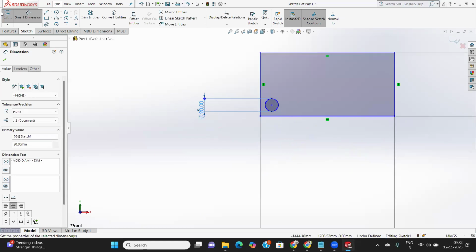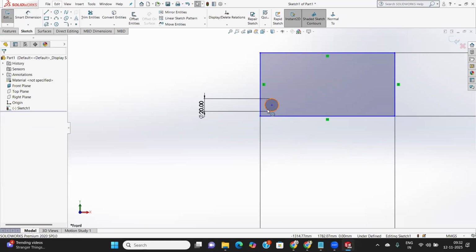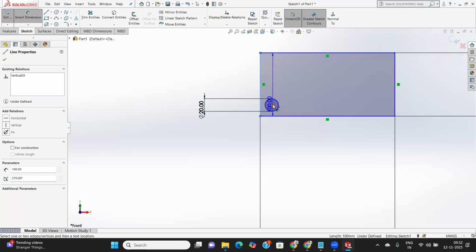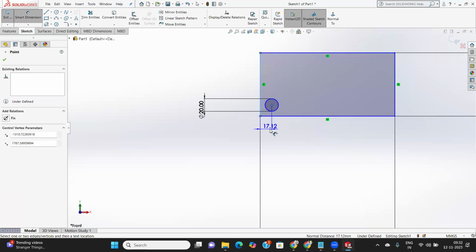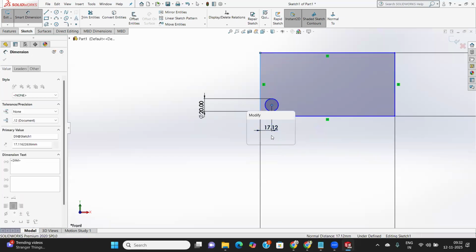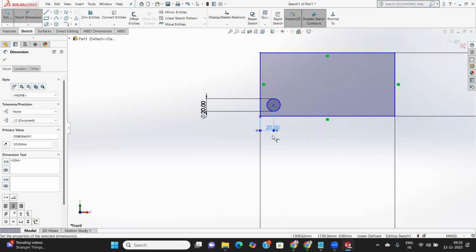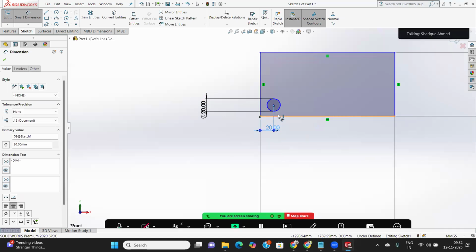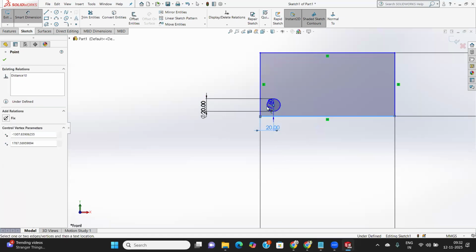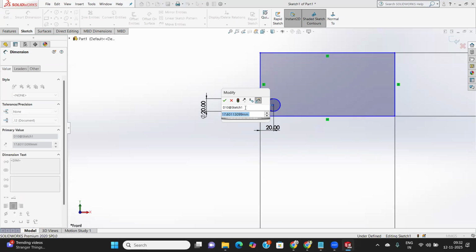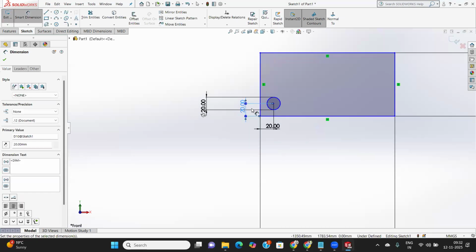And then one thing I want to do here, I select the dimension. First of all, select this portion to this point and make the distance between them 20. Same way I do for this point to this point, and make the distance between them also 20.